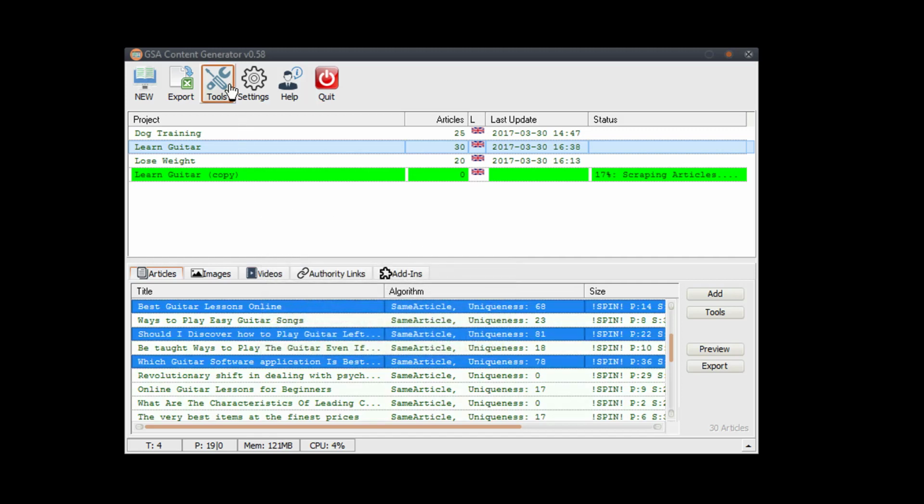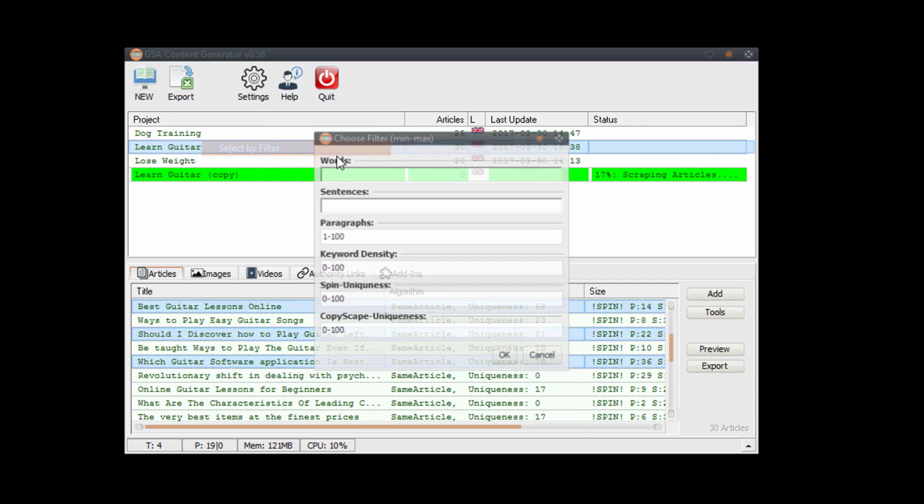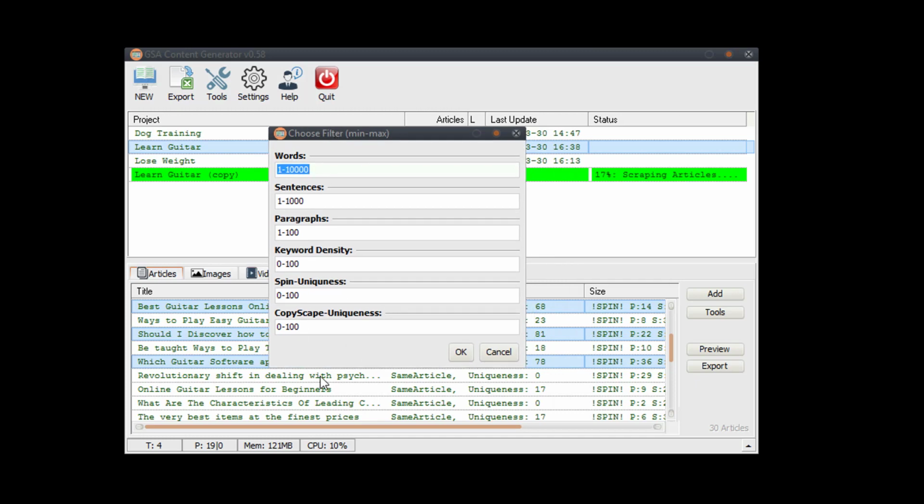And let's see what else. In the tools, again, we can search these. If we want to search articles by keywords, search sources. This is the filter I already showed you that just helps you narrow things down in your content a bit more when you want to export.